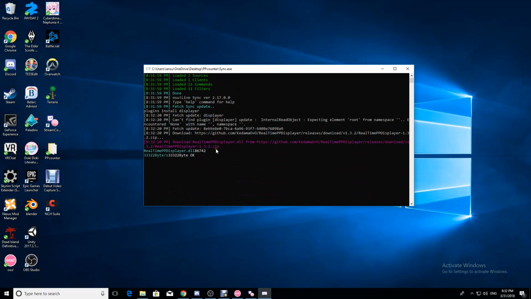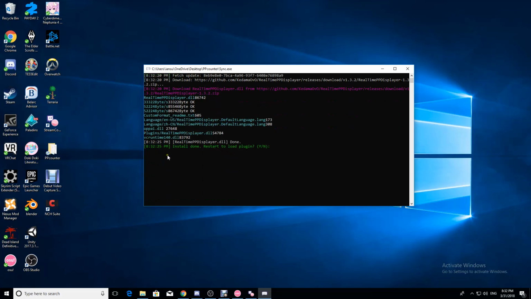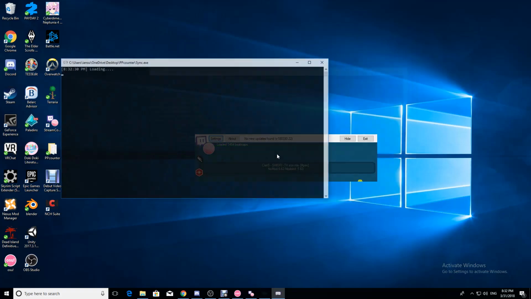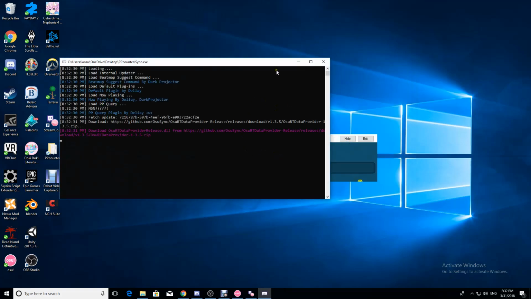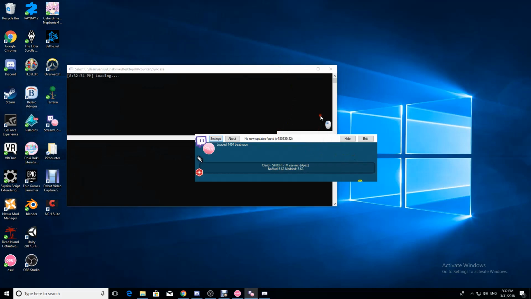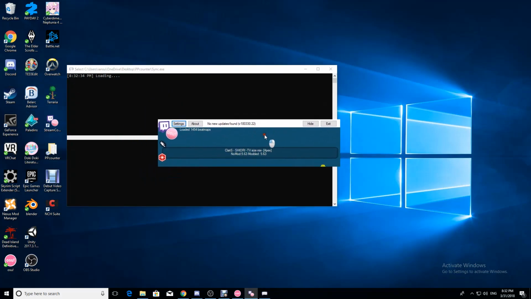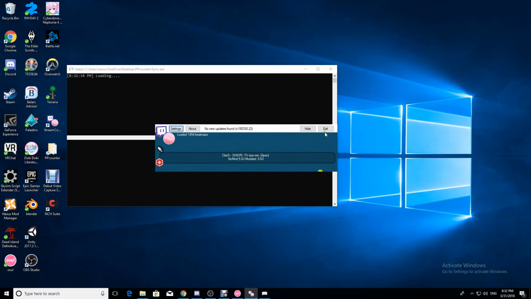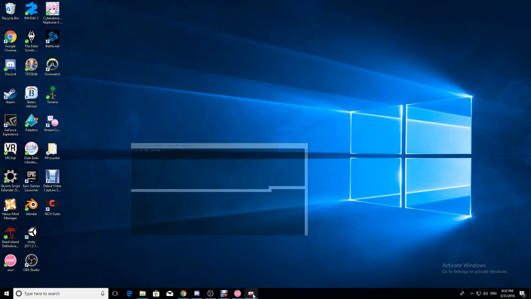Let that load for a sec. And now you're going to see install done, restart to load plugin. Just type in Y and enter. Boom, there you go. Oh yeah, by the way, if you don't want to see this the entire time on your desktop, just press hide.